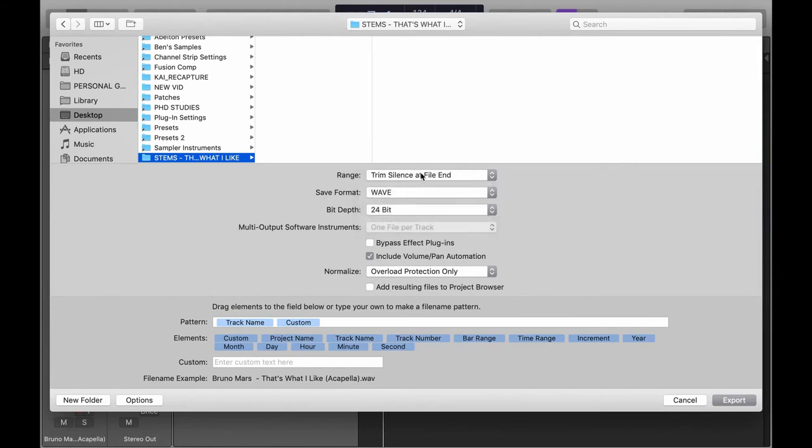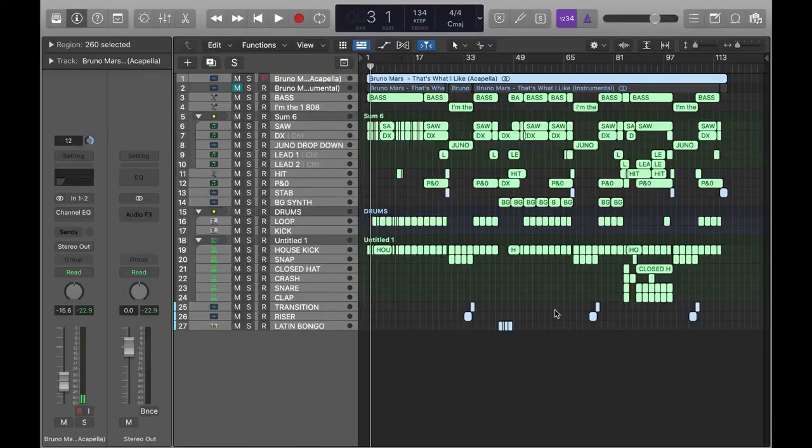Now this is just deciding the quality. 24-bit is more than enough, and trim the silence because we don't want really long files. I've also put normalize overload protection only. If I put normalize, it will normalize all the stems, and so it will change the mix quite dramatically.